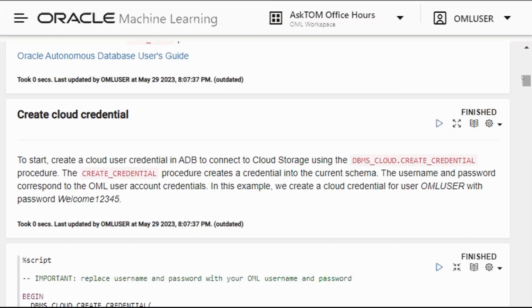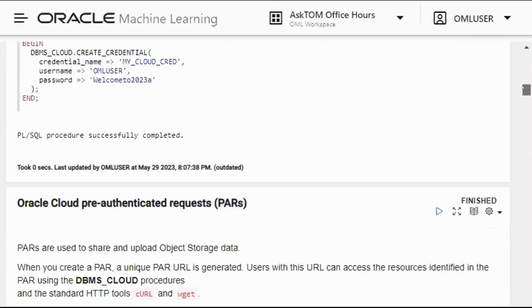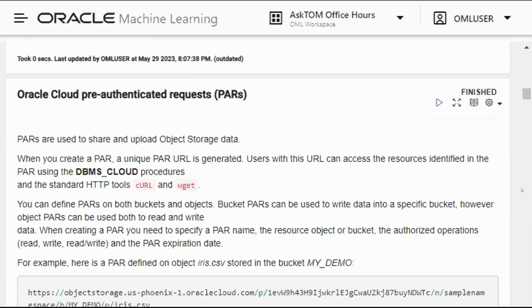Your object storage bucket can be public or private, but even if it's a public bucket, you still need a credential to write data to it. In this example, we're using a public bucket. If you had a private bucket, you would need the credential to read and write from that. After the credential, you would create pre-authenticated requests, and these can be created at the bucket level or the object level. We're using object-level requests.